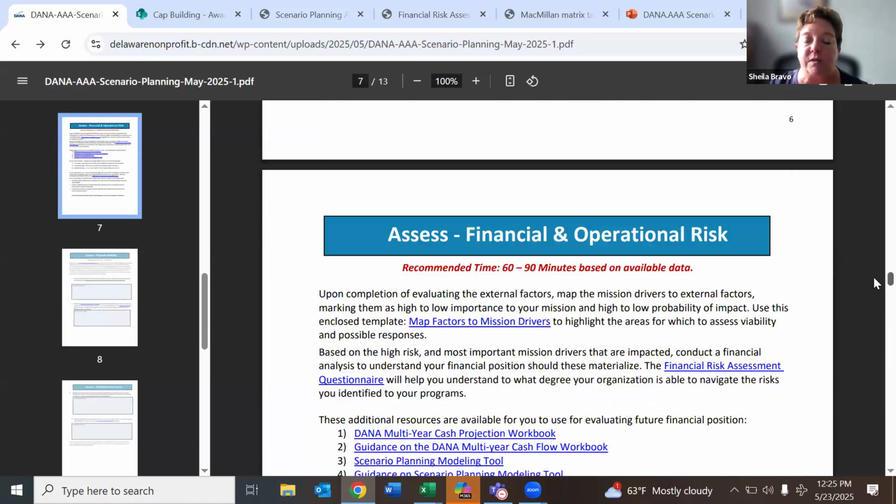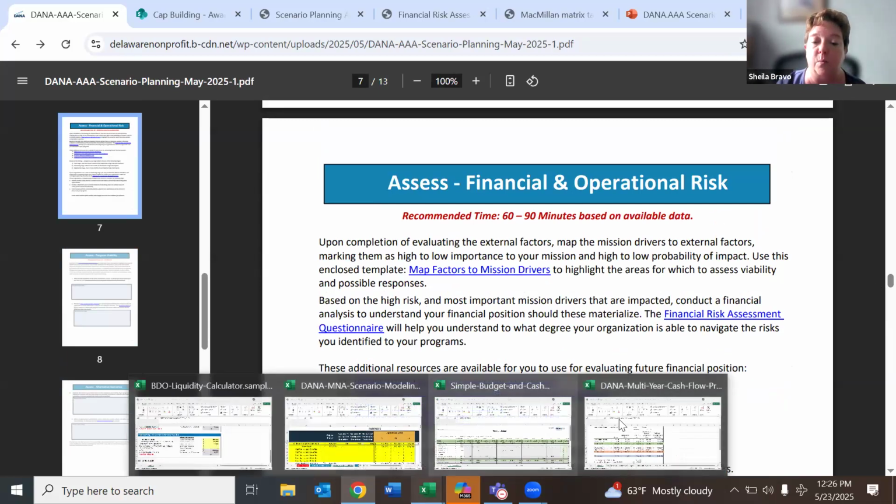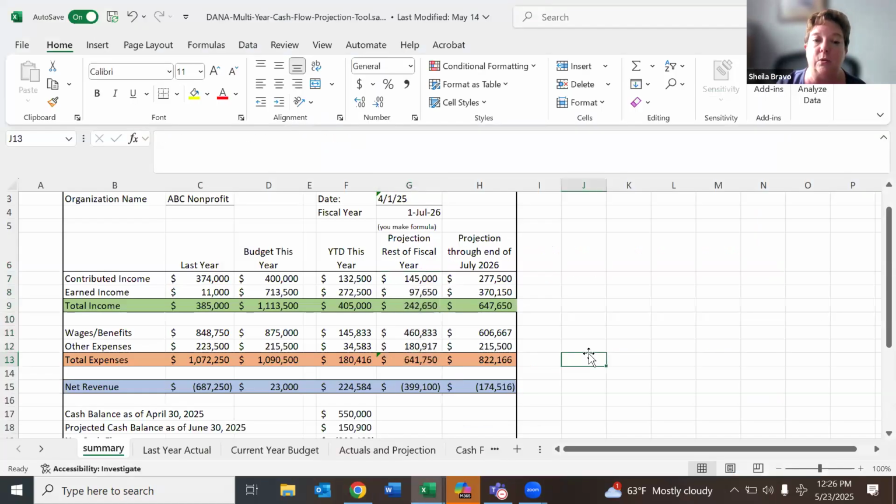And then also in this section is assessing your financial and operational risk. And once again, we have that simple cash flow projection sheet that you could use. We also do have a more complex one that has multiple tabs in it, which is designed to help you if you're not used to spreading your budget across the years.